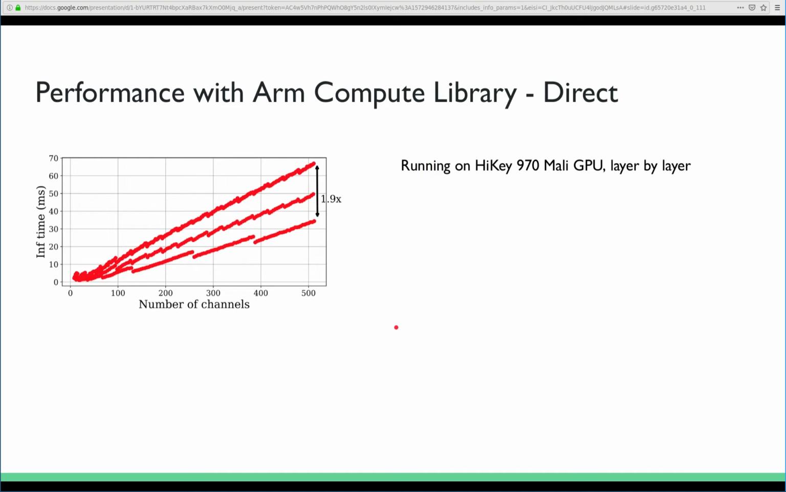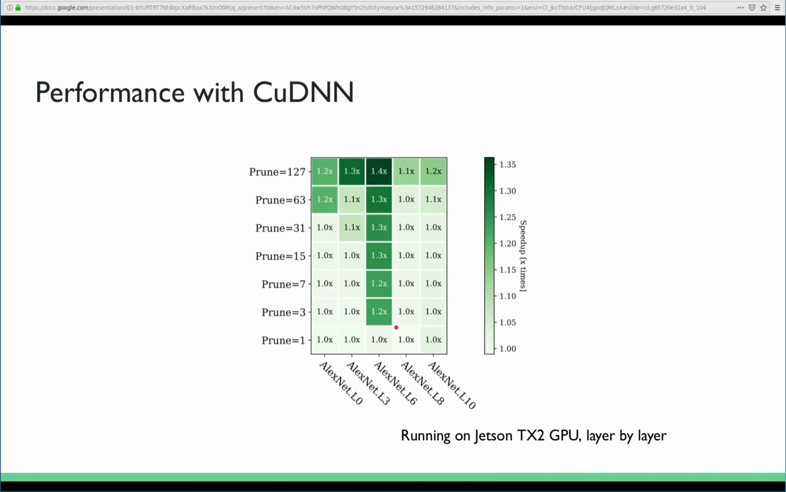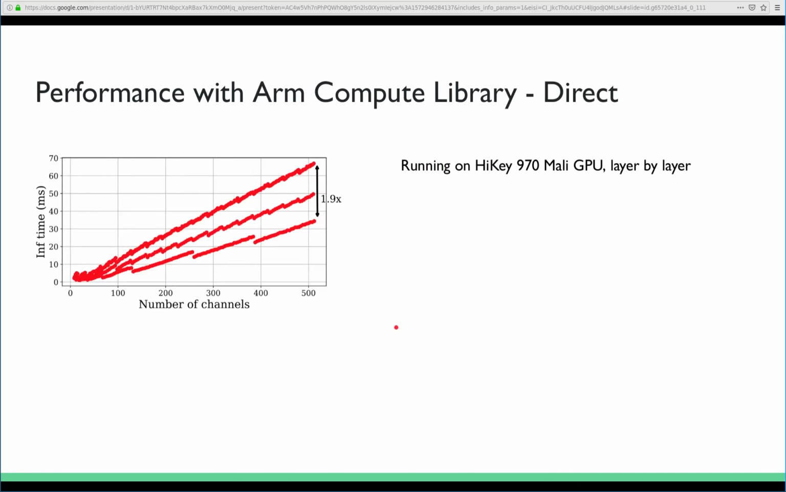So with the ARM compute library, let's first look at the direct convolution method. Sorry, just to go back quickly here. With cuDNN, we don't have as much observability. We don't have as much control over which method we use. So cuDNN automatically selects whichever algorithm it thinks will be better, either if it's direct or IM2col or some other type of convolution. So we don't have much control over it there.